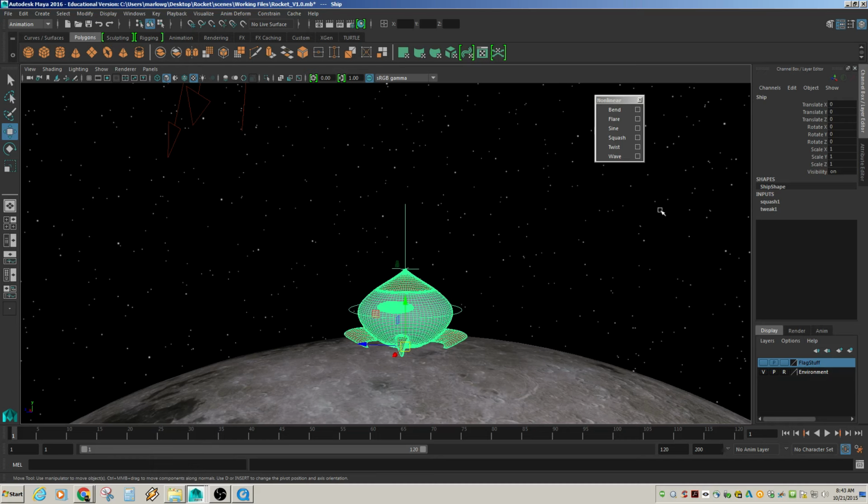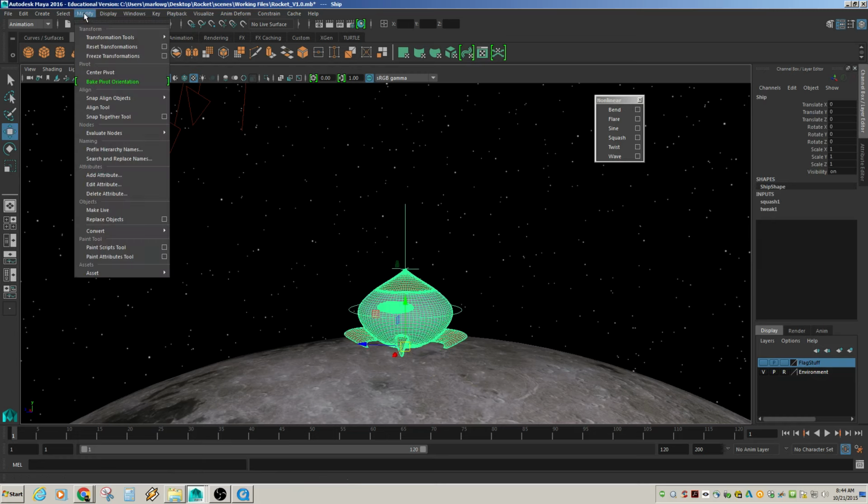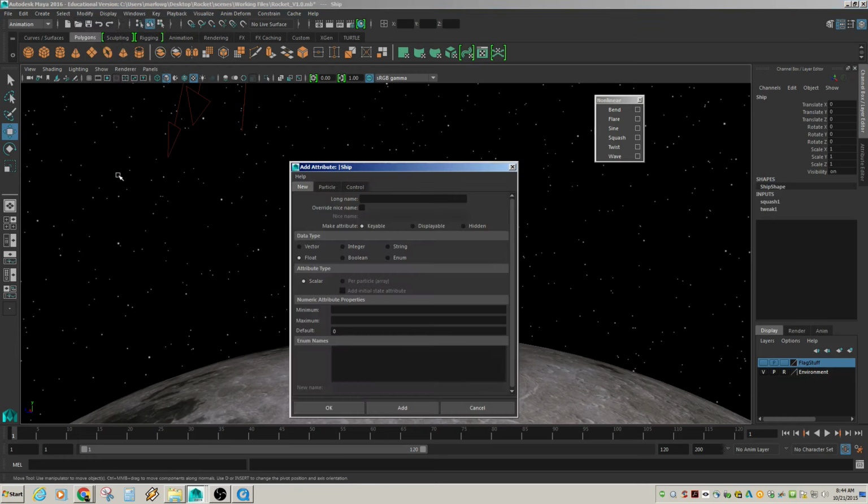And we're going to do that by pretty much just adding an extra channel in our channel box here. So we have all of these channels here for our translates and rotates and scales and visibility. We're just going to add an extra one for the squash and stretch, and it's going to control this factor here. Okay, so let's show you how to do this. First we have to have the ship itself selected, and we go to Modify, Add Attribute.